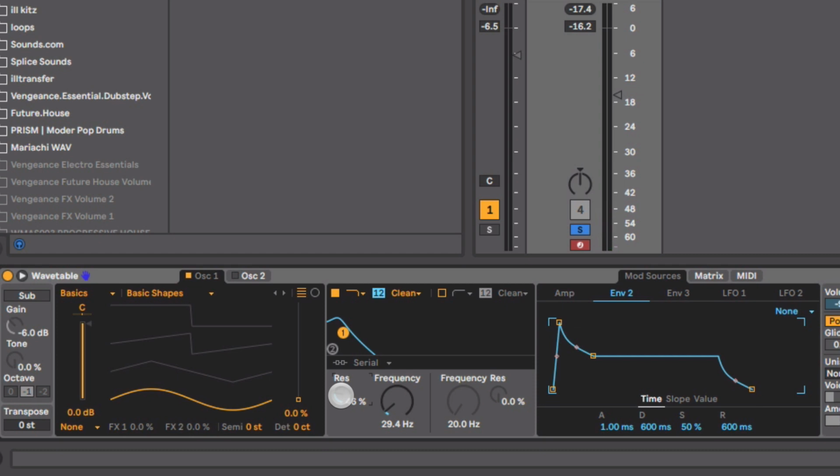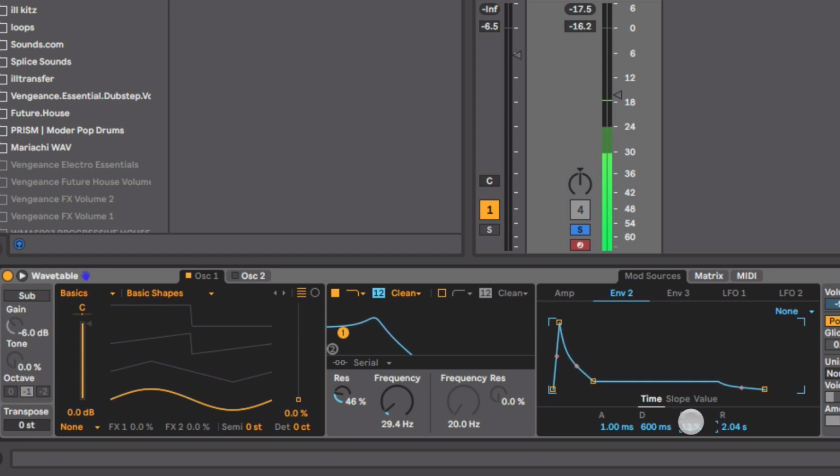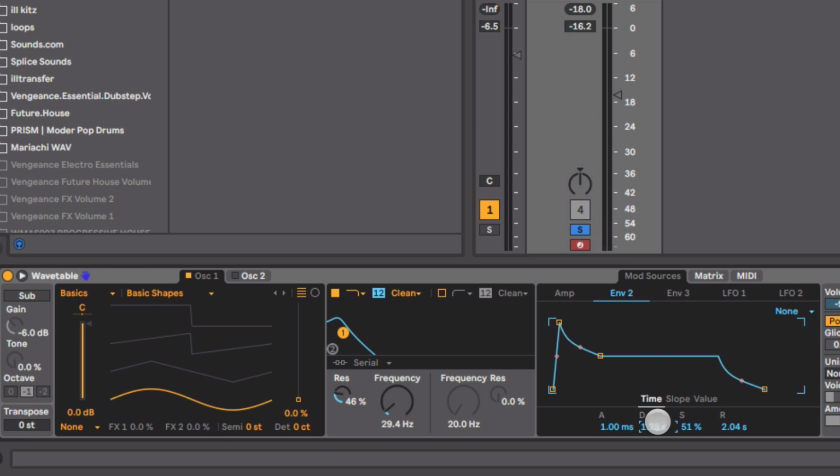That's what's really giving a nice attack and body to the sound. So we're going to extend the release a little bit more so we have a little bit of a tail. Lowering the sustain makes it too choppy. And raising the decay will lengthen out the distance between opening up the filter and closing again.